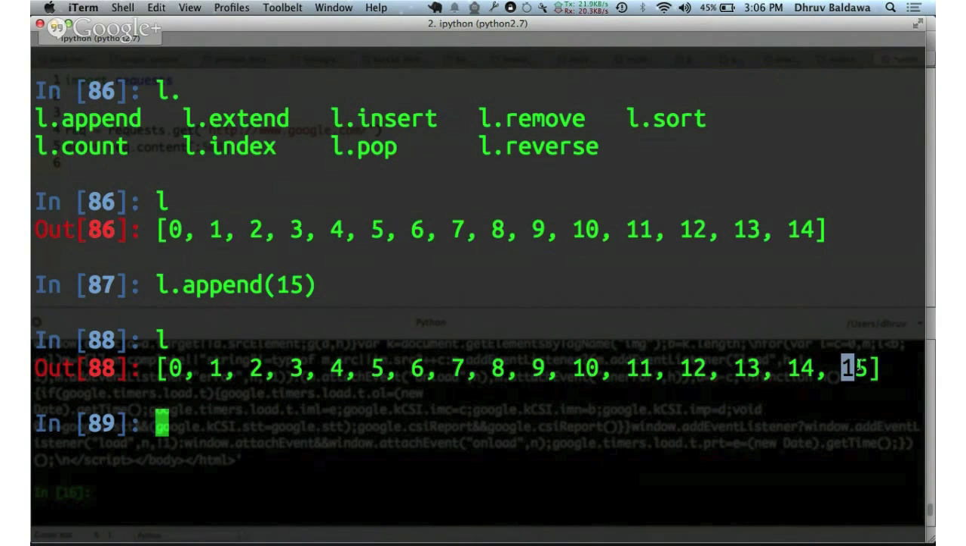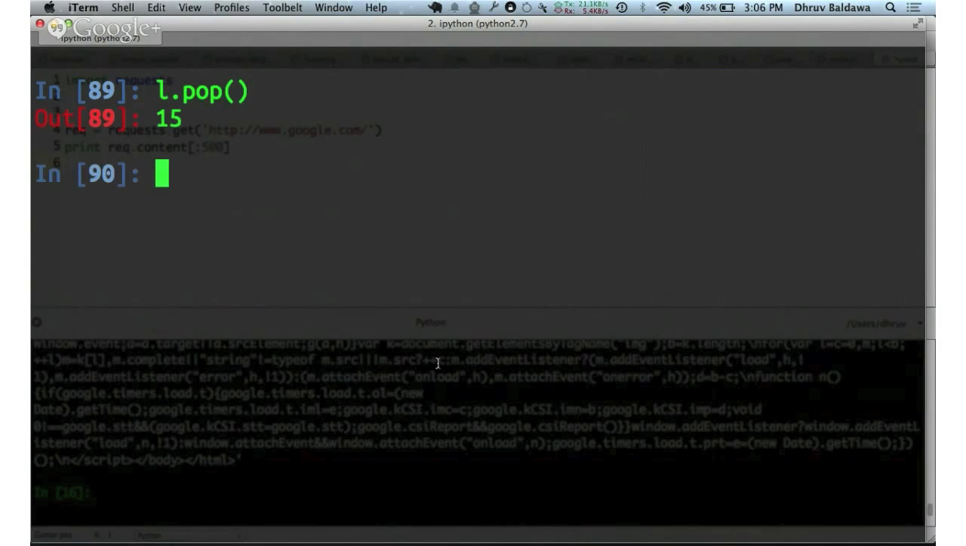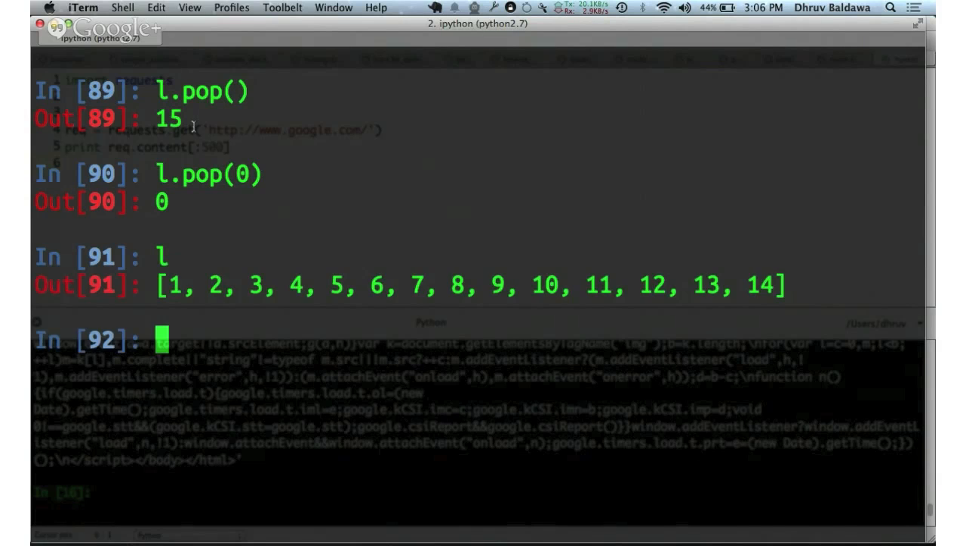Okay. What if I want to remove it? There are two ways of doing it. Let's see both. One I can do is I can say L dot pop. It will remove the last element. What if I want to remove any arbitrary element? So I can do something like L dot pop 0. And can you see, here it returned 15? So what pop does is it will delete the element and return it. So you can save it in a variable. Similarly, L.pop 0 took my first element and removed it. So now I don't have 0 and I don't have 15. I have a list of 1 to 14.